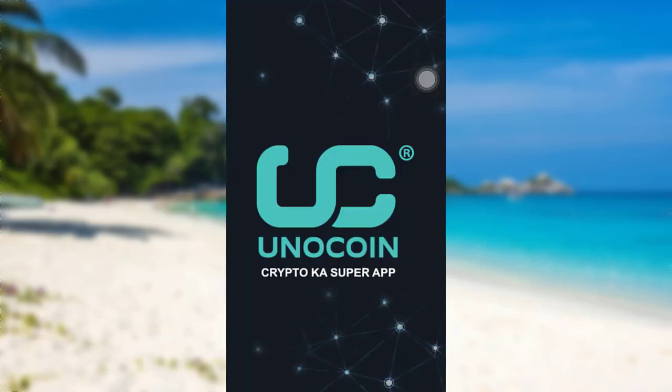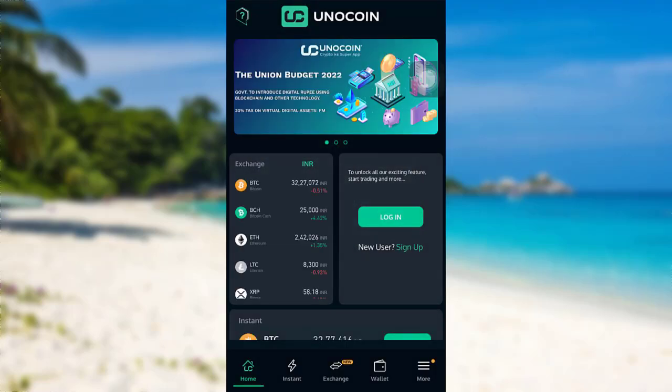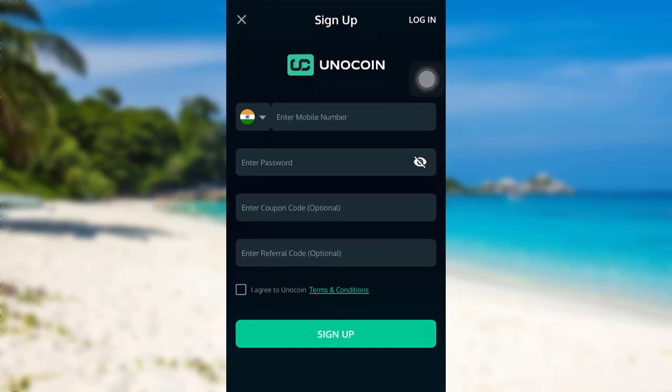Now the app might take some time to load. Once loaded, you'll be able to see this interface. In order to sign up, you'll have to tap on the option Sign Up. Now you'll be asked for your mobile number. So enter the mobile number of your account and then enter the password.